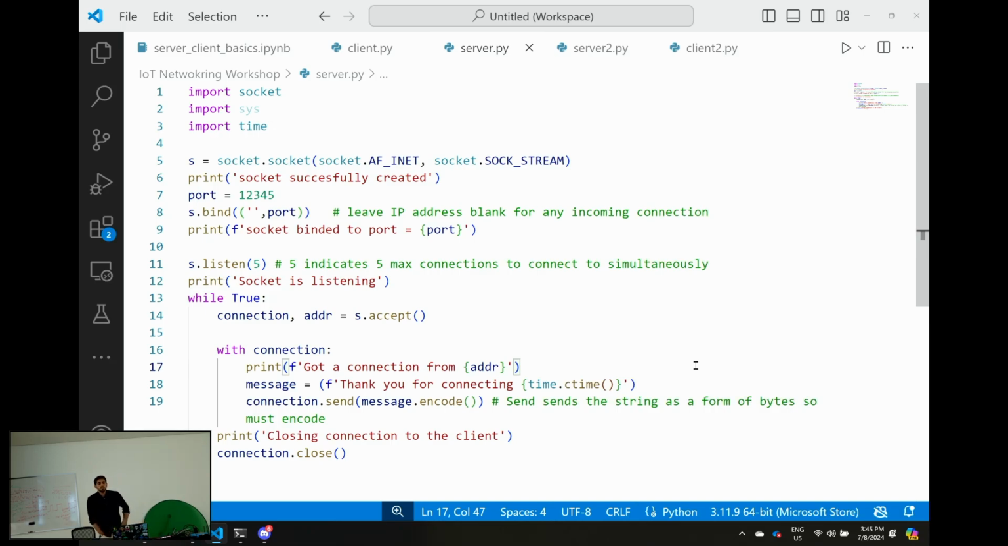So if you want to make this code more robust, you can use try except or try catch. In case you have some issue, you can gracefully close the connection instead of abruptly closing it. But that's not that important here.